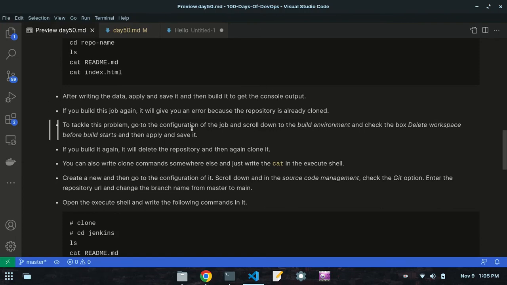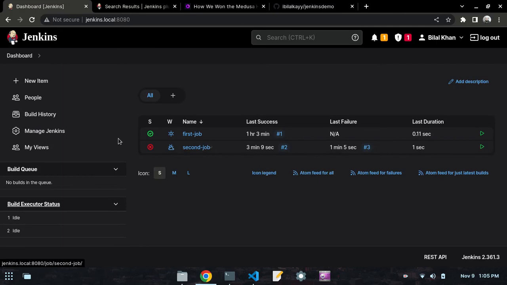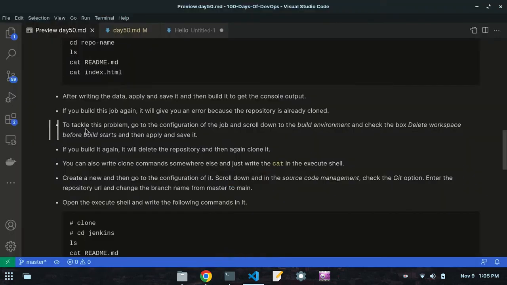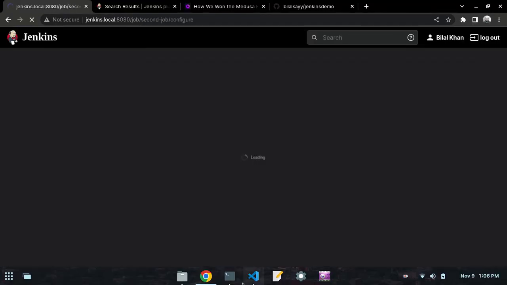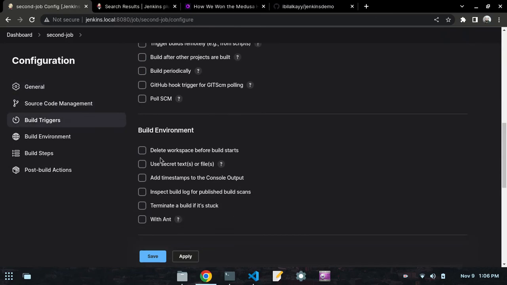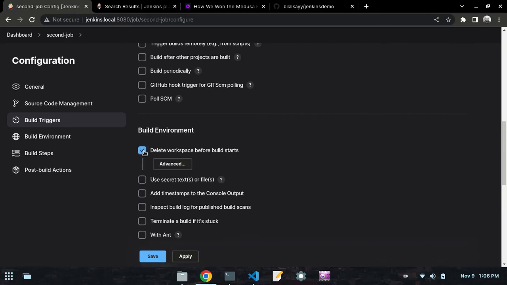To tackle this problem, go to the configuration of the job, scroll down to the build environment, and check the box. So first of all, I need to go to the second job. Sorry, I had forgotten. Go to the configuration of the job, scroll down, and now this is the build environment. Check the box, delete workspace before build starts, and then apply it. So you need to check this box. I have checked it.